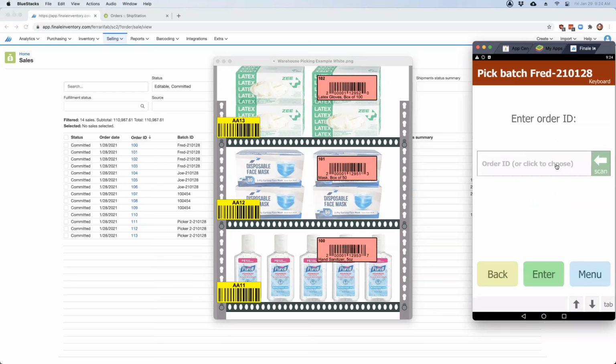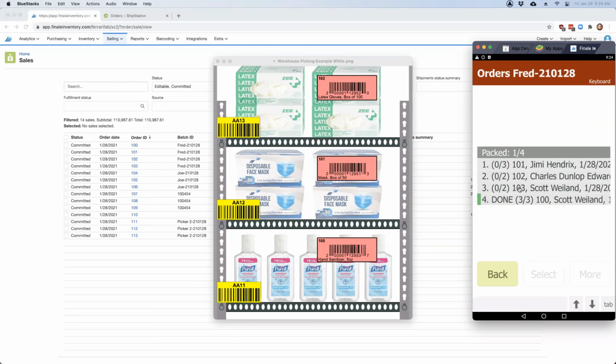So now we need to move on to the next order. So I'm going to follow the same process. Click that field. See, now that order is showing is done, has a green box next to it. So we can move on to order 101. So I need hand sanitizer, 5 of this. So I'm going to scan hand sanitizer. I'm going to type in the quantity, 5.